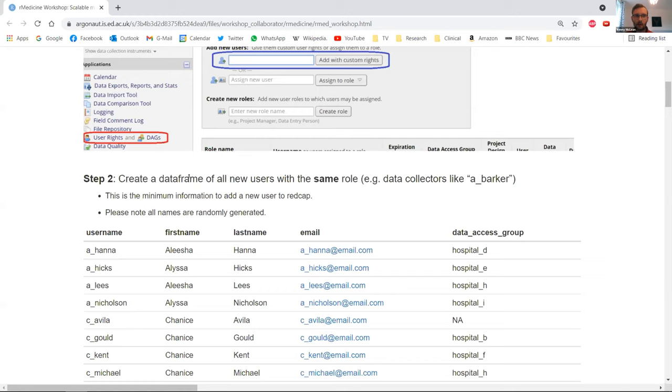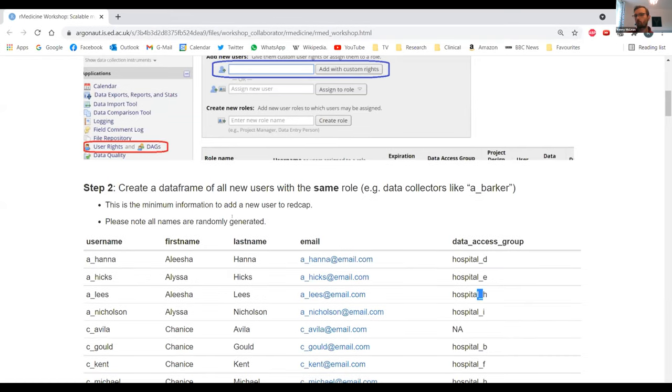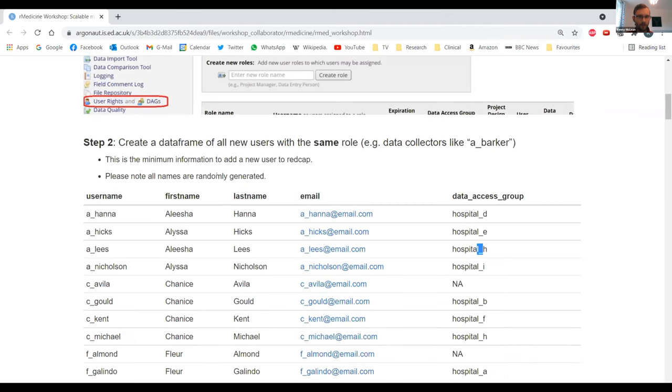And you can create a data frame of all the new users that you want to have her exact role. So all the data collectors in the project, just create a data frame of them. You need a minimum amount of information to be able to add users to REDCap. They need to have a username, first name, last name, and an email address. And if you want them to be allocated to a specific site, a particular data access group, that also needs to be provided there. So these are various hospitals, D, E, H, wherever. And these are all randomly generated names and emails, so no one's being shared inappropriately.